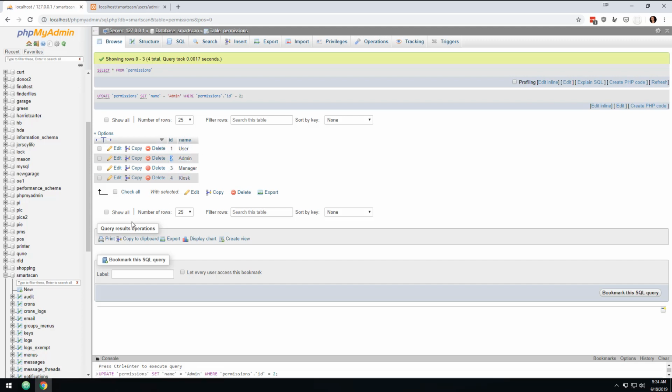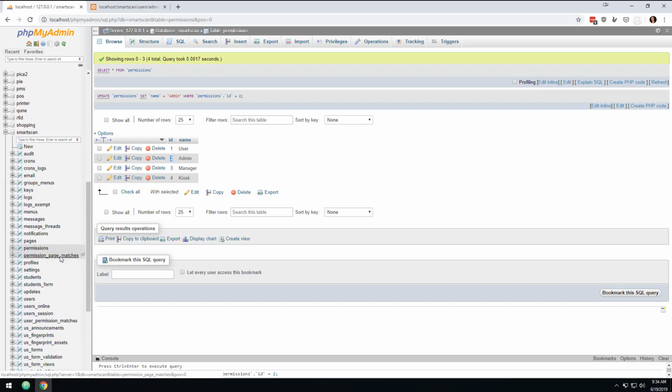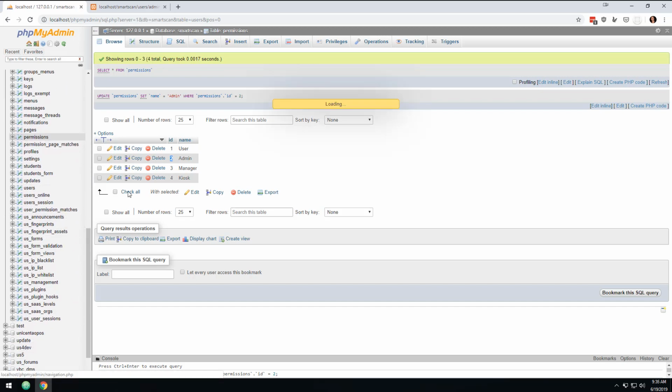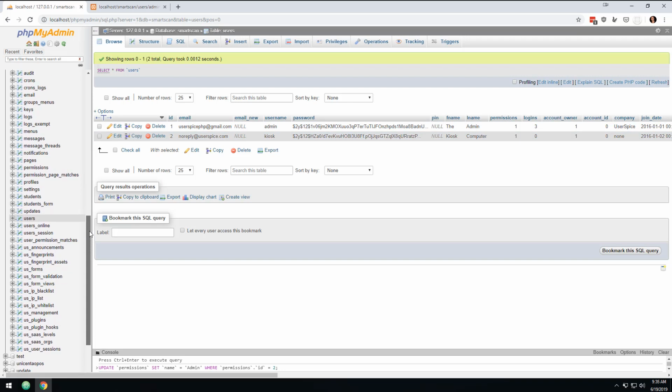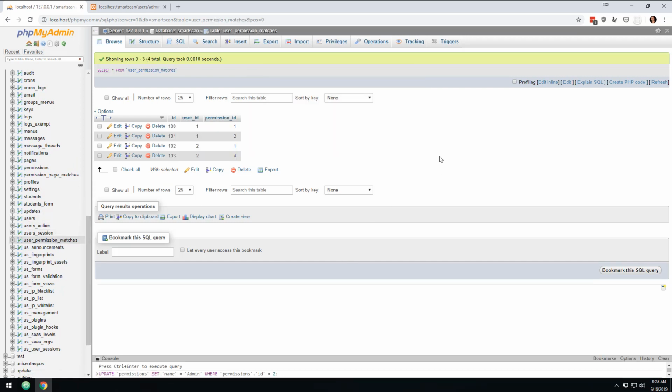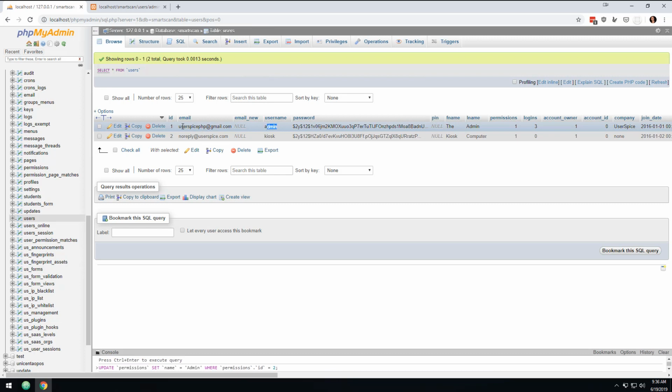So if I were to come in here and look at users, I'll show you this real quick. I see that I have a user ID of 1 and a user ID of 2, and 1 is admin and 2 is that kiosk one. So if I come in here to user permission matches, you'll see that I have these few rows in here. So I have user ID 1, user ID 2, permission ID 1, 2, 1, 4. So what this basically does, this is the power of how the relational database works. Just to confirm, my user ID as admin is 1, okay?